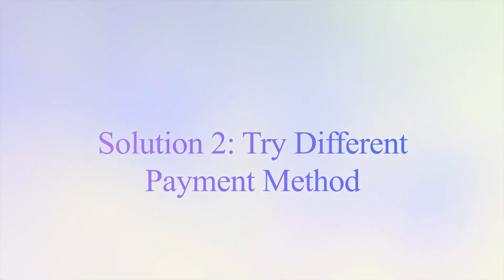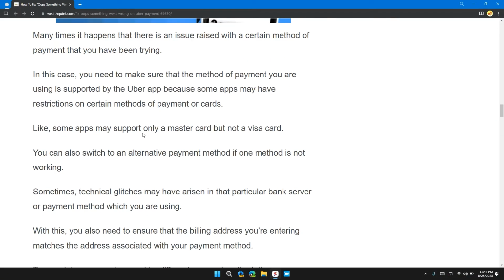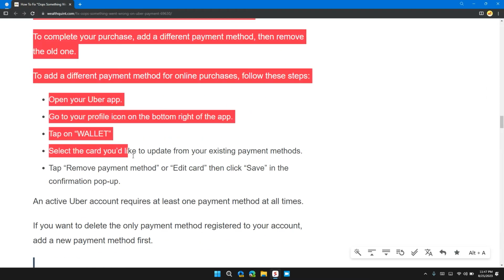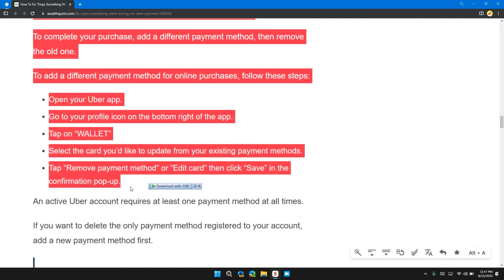Solution 2. Try a different payment method. Many times it happens when there is an issue with a certain type of method. In this case, you need to make sure that the payment method you are using is supported by the Uber app, because some apps may restrict certain methods of payment. Here are the steps to add a different payment method on online purchases.